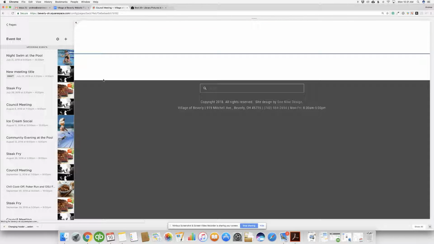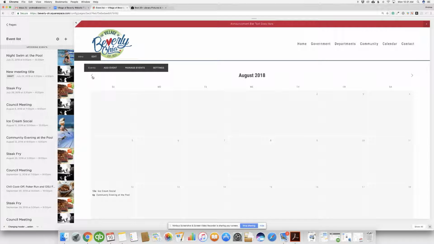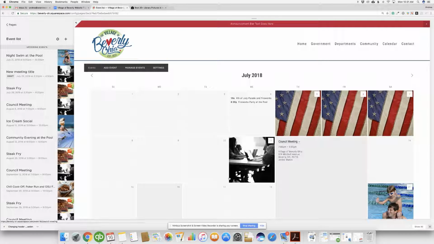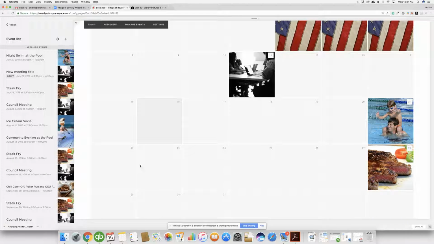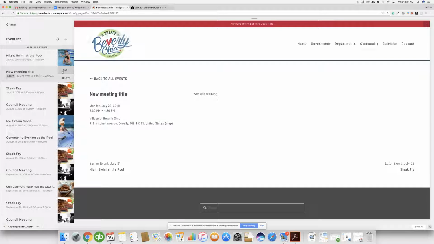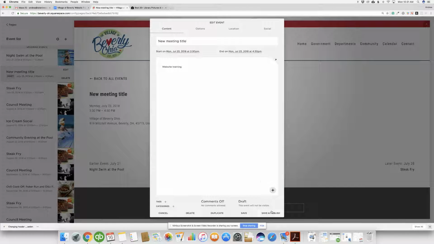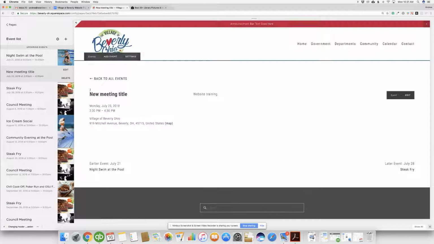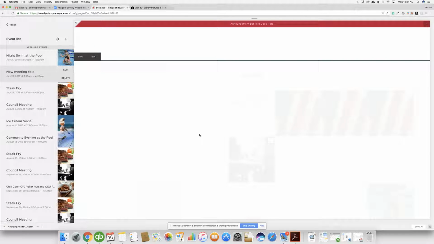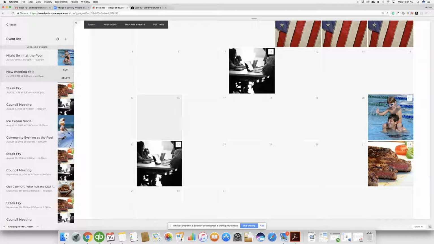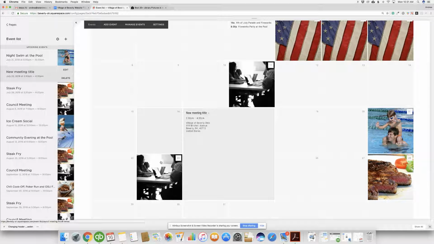This would not appear on the calendar because it is only a draft. So if I come down here to July 23rd, I see that square is blank. However, if I go back and click edit and I hit save and publish, and I go back to my calendar, now you can see that the event is here on the July 23rd time slot. So this is the process for adding new events to your calendar.